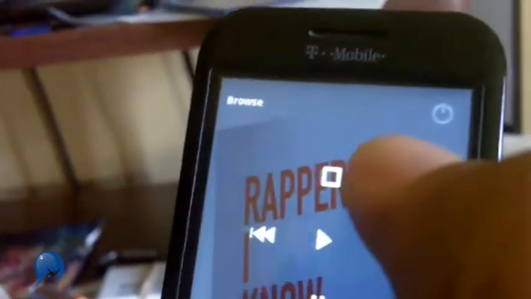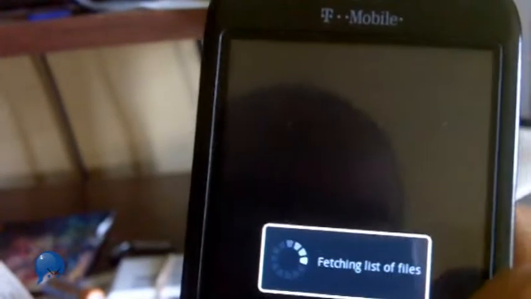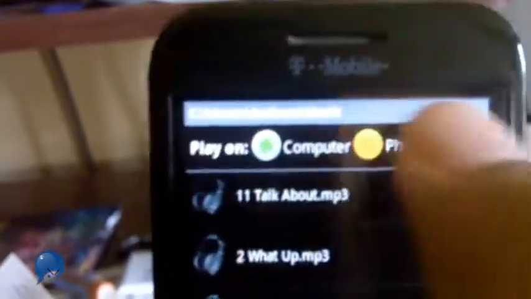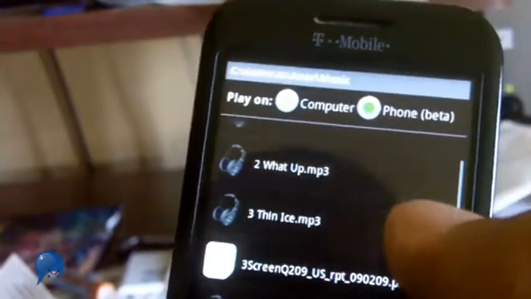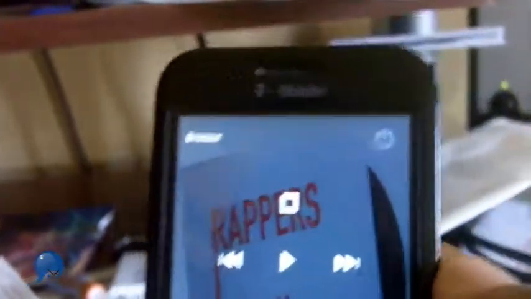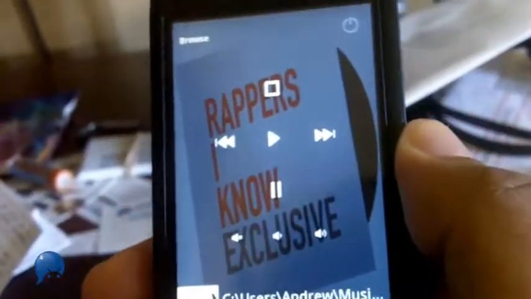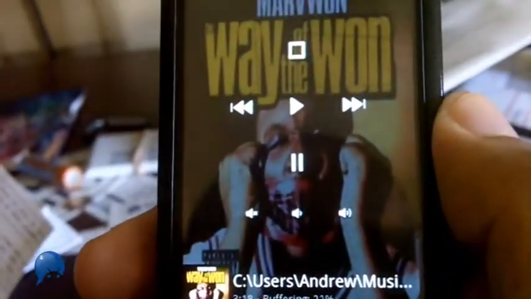I love this app. And if I have to get up and leave the room, I can press browse. And I can open up another song. And this time select phone, and it'll stream to my phone. So I'll select Thin Ice. And it's playing on my phone now.